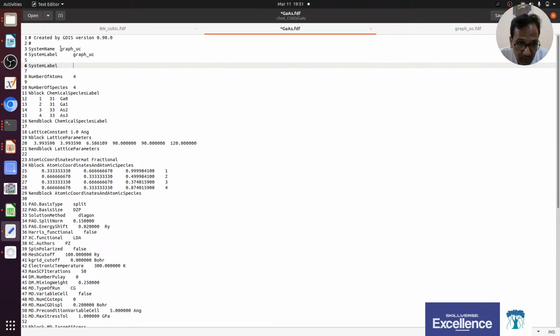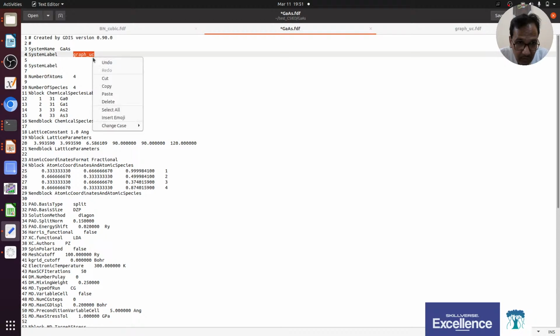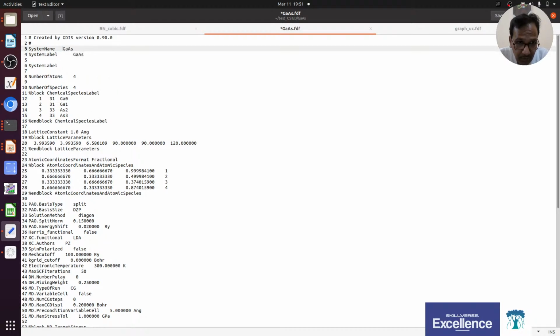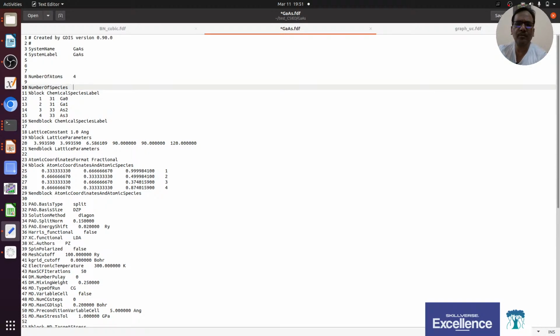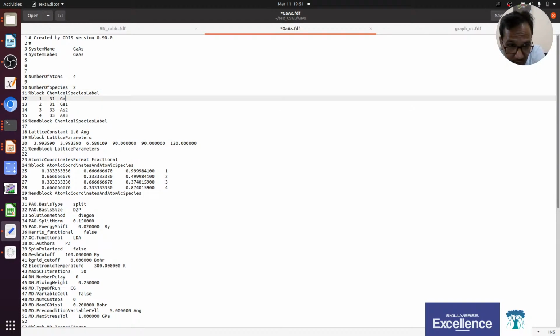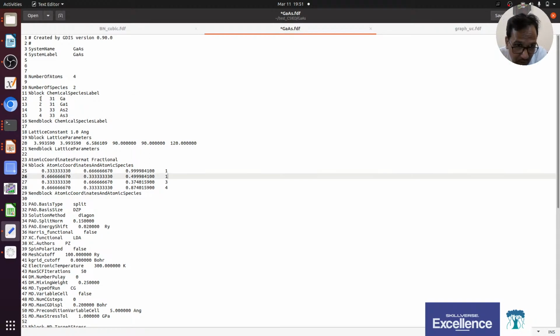So cut this, paste here and paste here. So these are that system label and system name, both are gallium arsenide. And let me delete this. Number of atoms are 4. Okay, there is no problem, but in gallium arsenide 2 species must be there, so that is 2. But here this gallium 0, gallium 1, so this is gallium, and 1 and 2 both are gallium, so this is 1 and 1 gallium. This is the label 1, 31 is atomic number, and let me delete this.